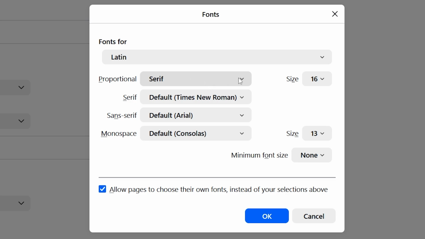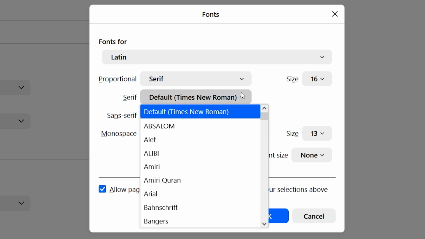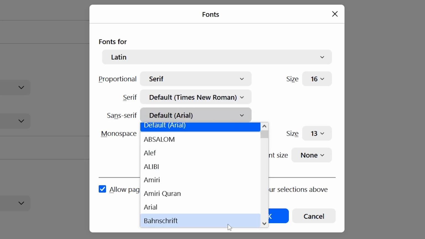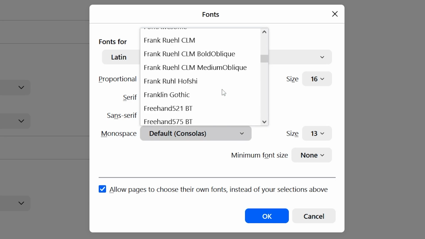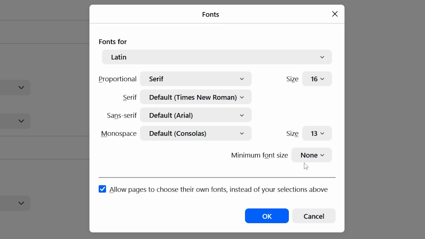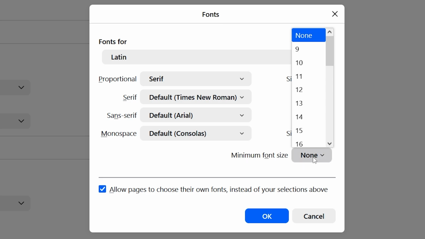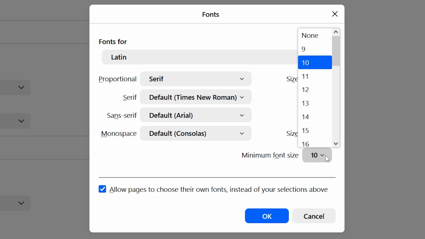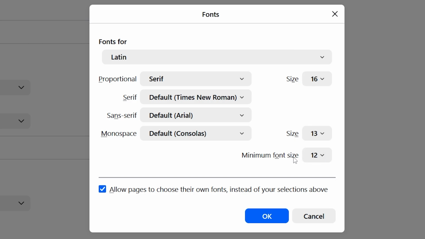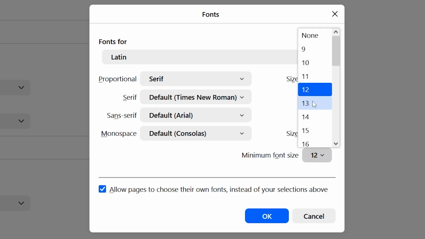For example, you can choose separate fonts for serif, sans serif, and monospace text. Websites often use these different font types for headings, paragraphs, code blocks, and other content. You'll also find a setting called Minimum Font Size. This can be useful if you frequently visit websites that use very small text. By setting a minimum size, LibreWolf will prevent text from becoming smaller than the value you choose.